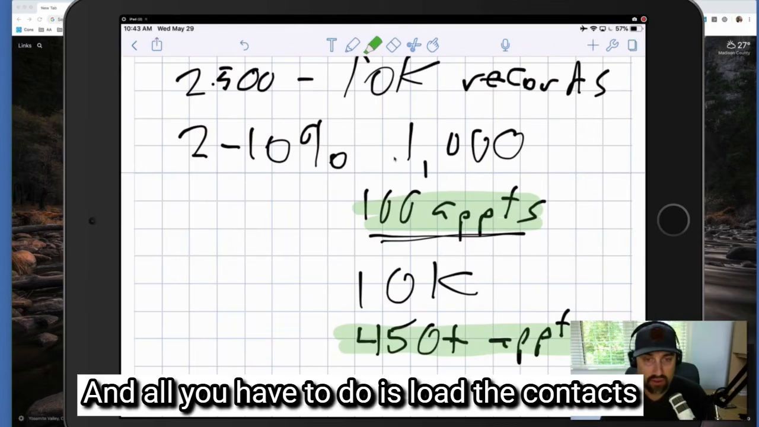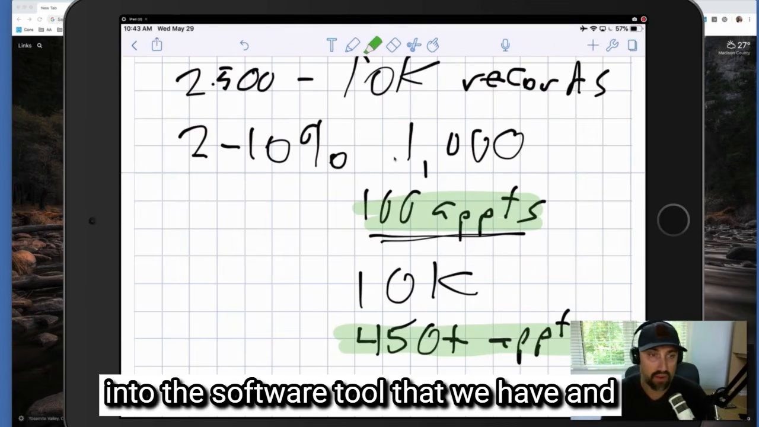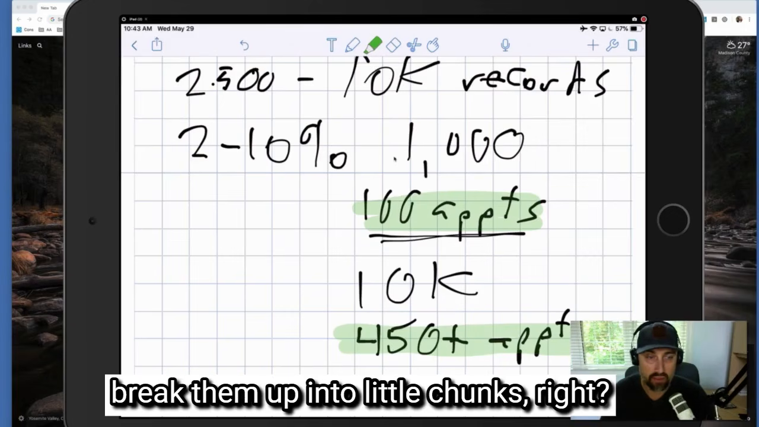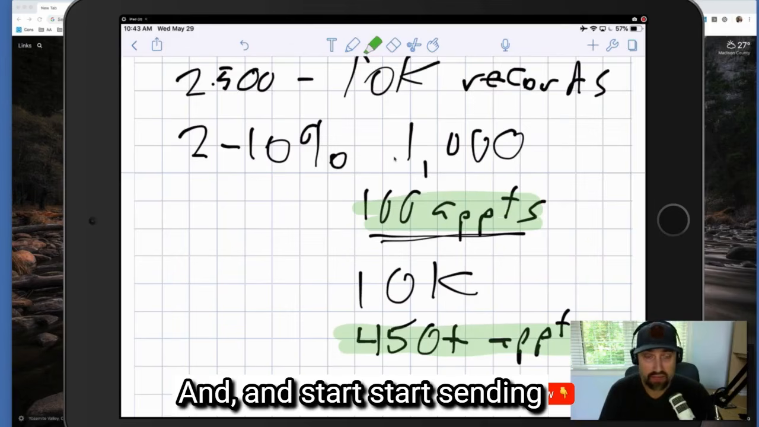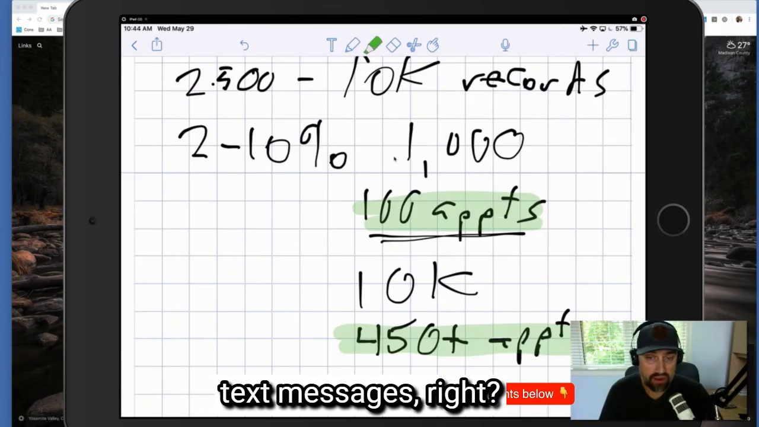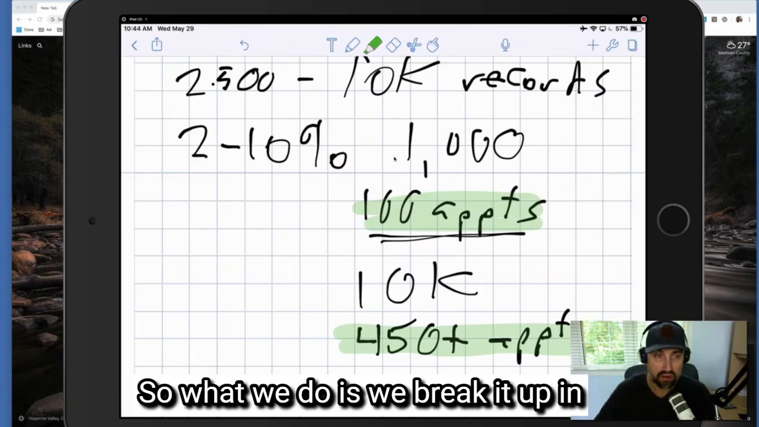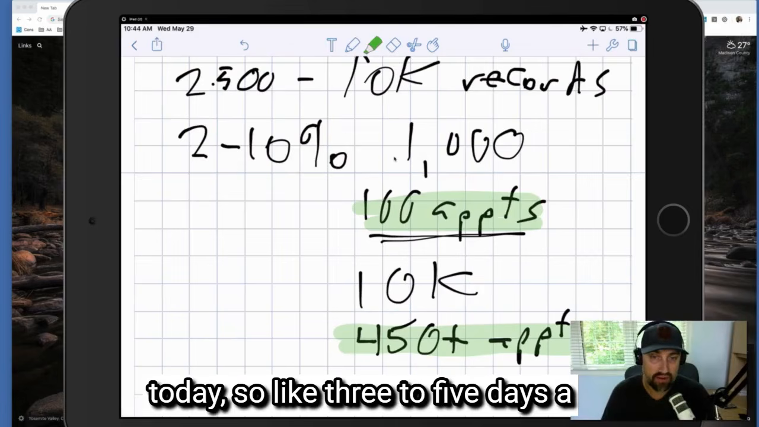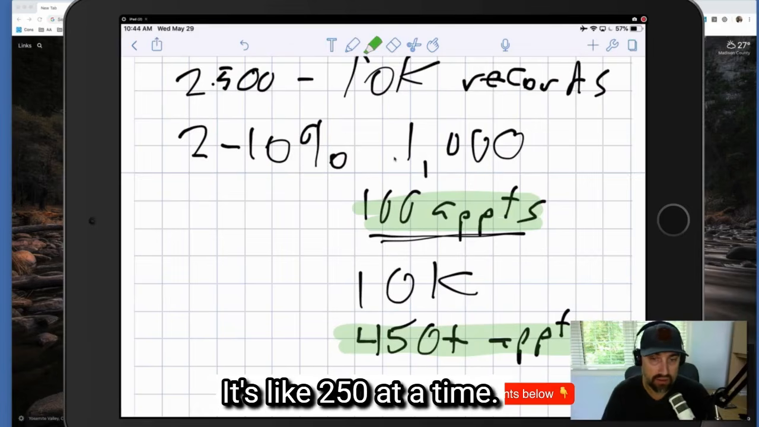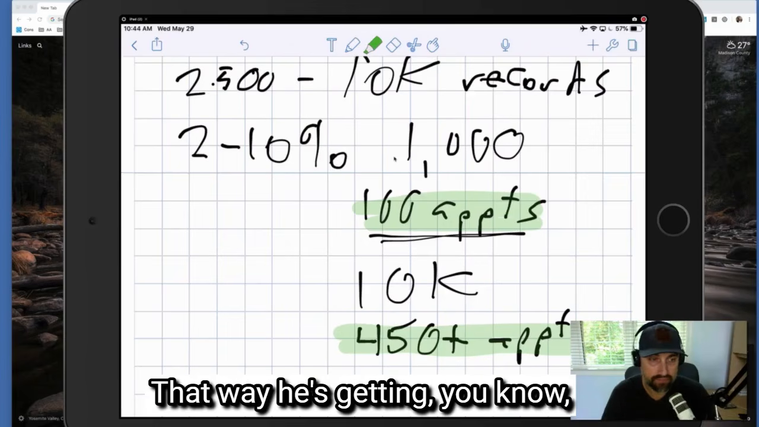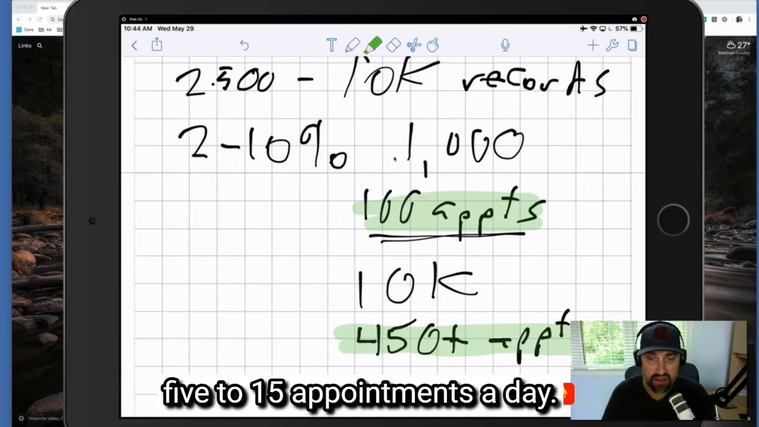And all you have to do is load the contacts into the software tool that we have and break them up into little chunks, right? And start sending text messages. If you did 450 at once, it would just overwhelm the business owner. So what we do is we break it up into days. Like 3 to 5 days a week, we'll send them in little batches, like 250 at a time. That way he's getting 5 to 15 appointments a day.